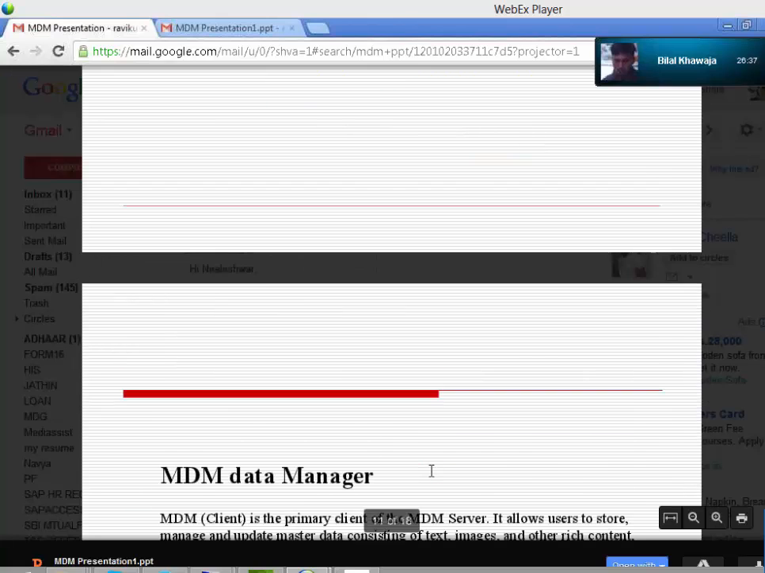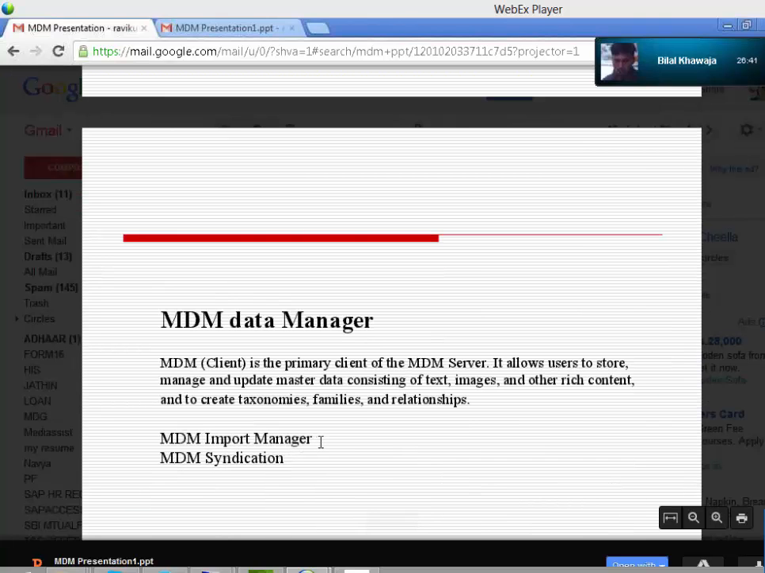So in client components, for importing the data from different systems to MDM, we will use a client called MDM Import Manager. Whereas once the data has been imported, to make it cleaned, error-free, consolidated, deduplicated data, we have to make use of a client called Data Manager. And once the data is ready, going forward, any change or creation of master data should be replicated in the relevant target systems. That will be achieved using MDM Syndication. So that is the purpose of MDM client components: Data Manager, Import Manager, and Syndicator.